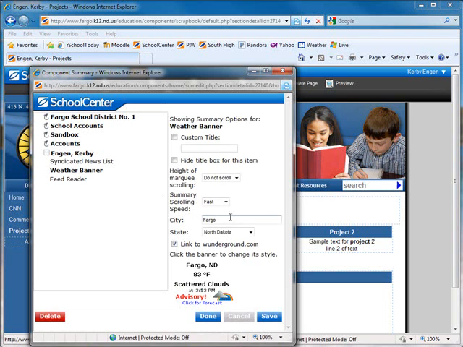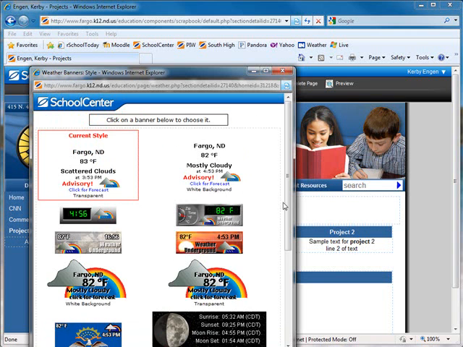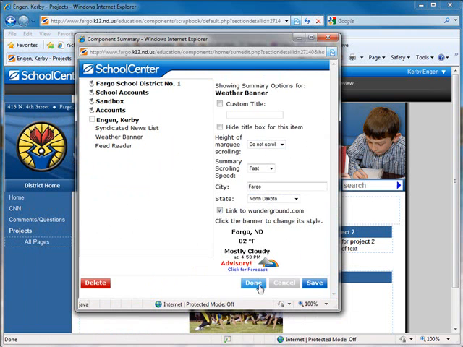The weather banner has options. You can do a custom title for the box or use the one that comes with. You can set the height of the scrolling marquee if you're going to have it scroll information in. You can set the city and state of the weather you would like information for. You can also change the appearance of the banner. So if you click on the banner, you will see the different styles of banners that they have available. The default style looks good, so I'll pick the default style again. Push Done.